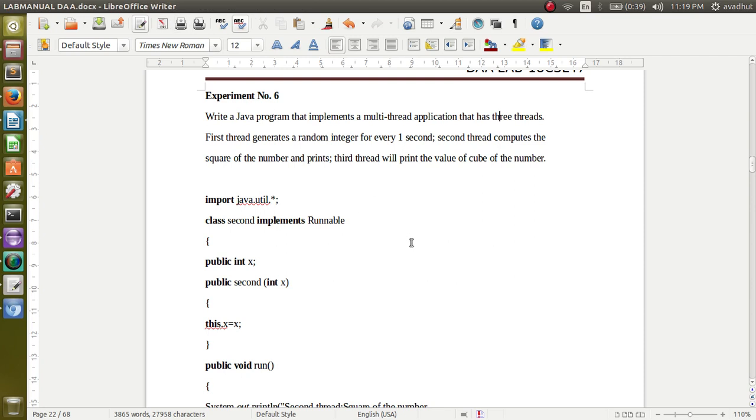As we have already learnt in the theory, a thread can be created in 2 ways: one is implementing the runnable interface, and the second is extending the thread class. We are using both methods in this program to create a thread. Let us see how we are doing it. In the first line, we are importing java.util.*, in the sense all the packages will be imported here.